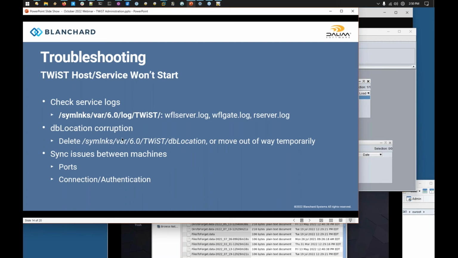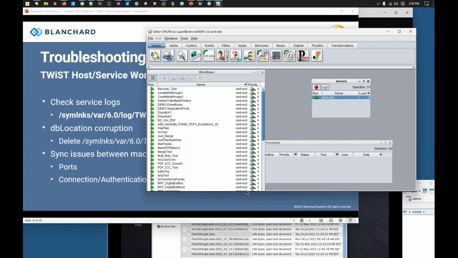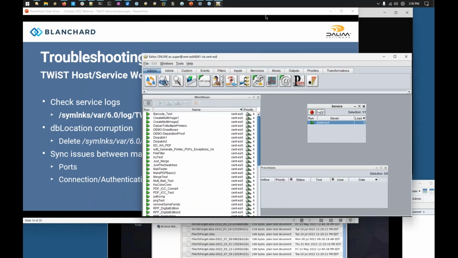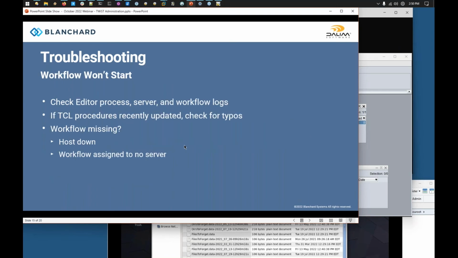One other issue I mentioned is sync issues between machines. So if it won't start, the DB location thing doesn't fix it, and you're seeing all sorts of weird errors in rserver.log relating to a sync, then it might be a case where, if you have multiple TWiST servers in a cluster, they're having trouble talking to each other. In that case, open a ticket with us and we can look into the issue and talk with Dalim to get it resolved. That gets a little involved for this particular webinar, but that's one thing to watch out for as a potential cause.